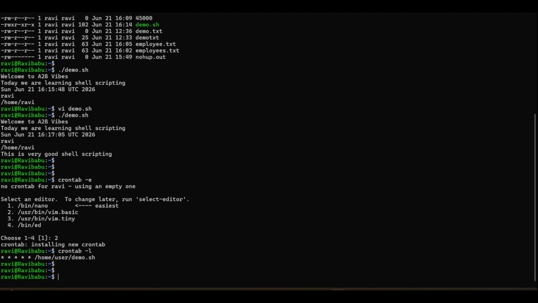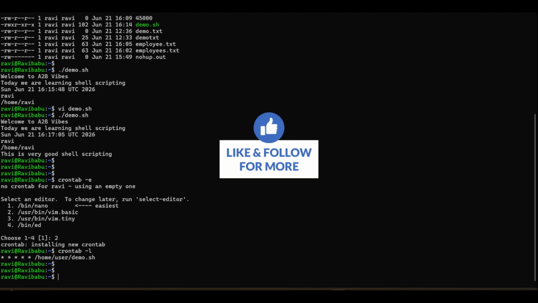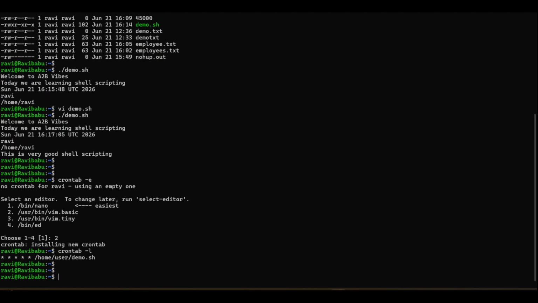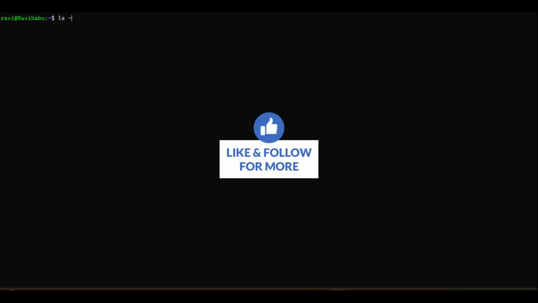So you want to schedule any file to run for every minute or hour without any human intervention. To run any file per minute or hour or day or monthly, you can use Crontab without human intervention. It will run automatically as per the schedule. Okay, that is all about Crontab.